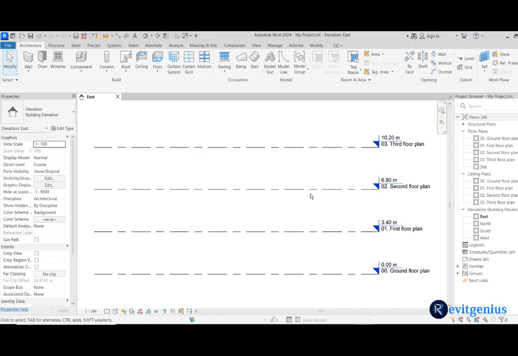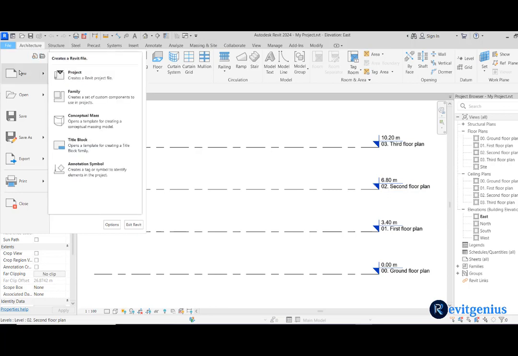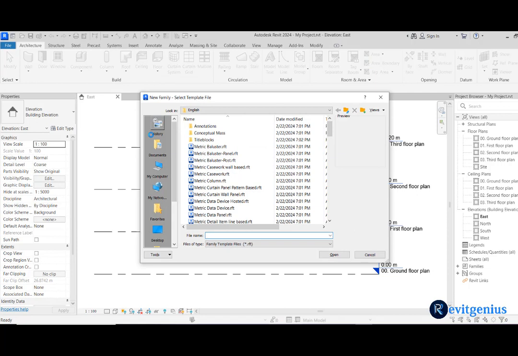Do you want to have your own custom symbols that you can create once and use in all your projects? Then follow me along in this tutorial. Go to the File section and this time, instead of selecting a project, select the family. This means we're going to create our own family and add it to Revit. This is the exciting part.